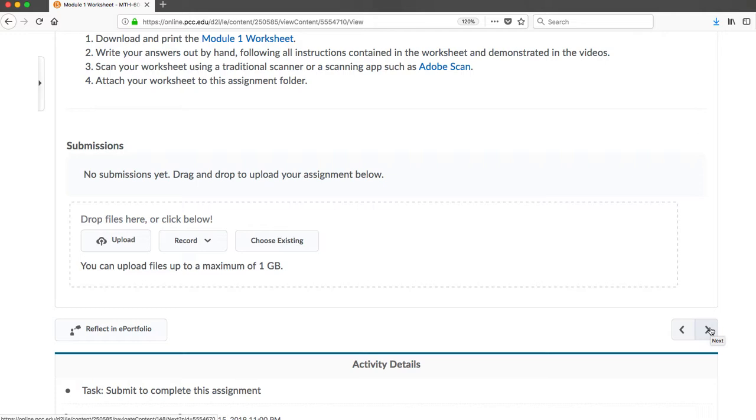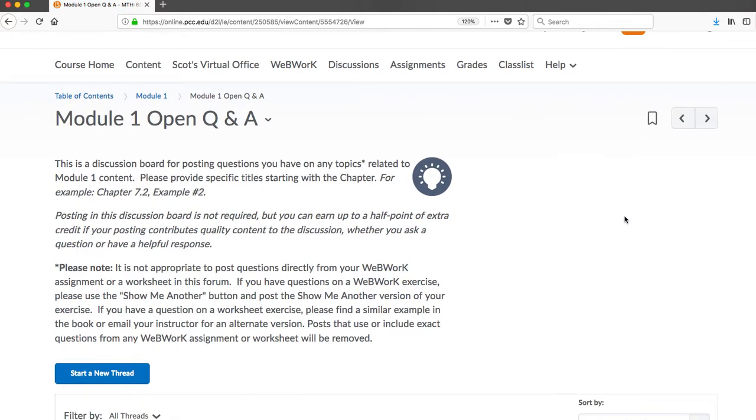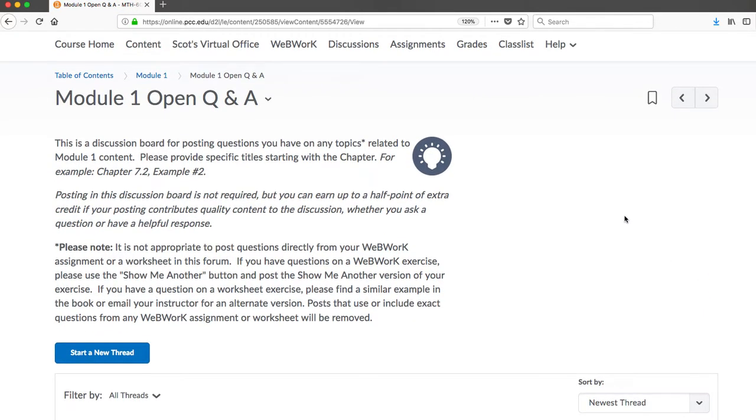on Tuesday. The final page in the module is the Open Q&A discussion board. The Open Q&A discussions are optional but encouraged, and this is where you can ask questions related to the module's content or answer another student's question. I will also sometimes post questions here to get you thinking about the module's content.